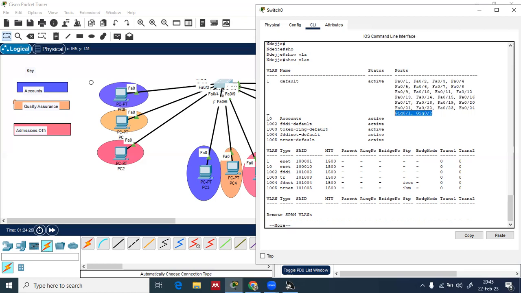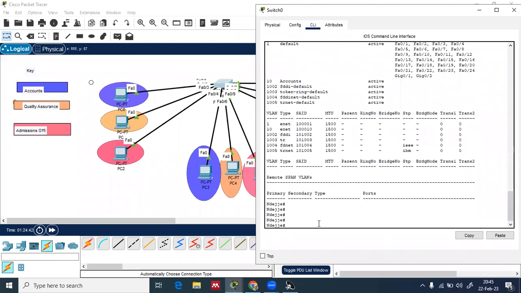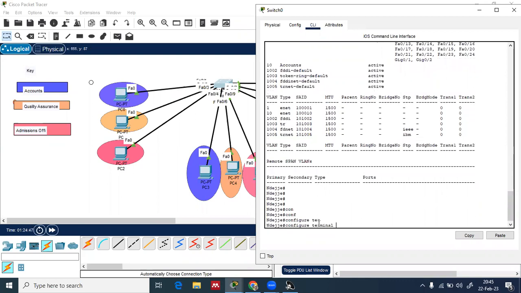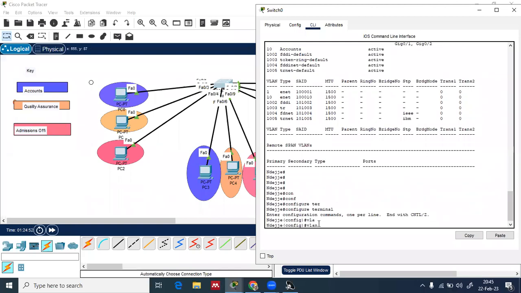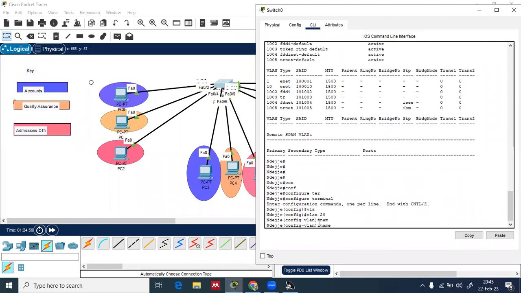Now we have only one VLAN, which is for accounts office. We want to have one even for quality assurance and for admissions office. So we still have to create more VLANs. There will be 3 VLANs. Then we can say VLAN, I can put 20. Then I say name, then quality assurance.